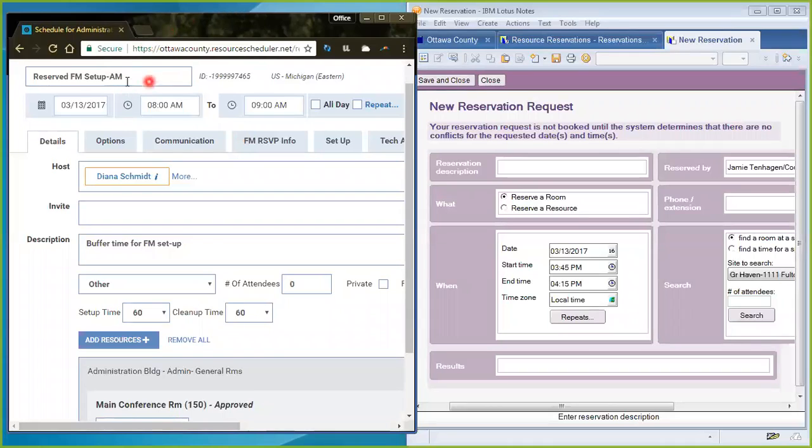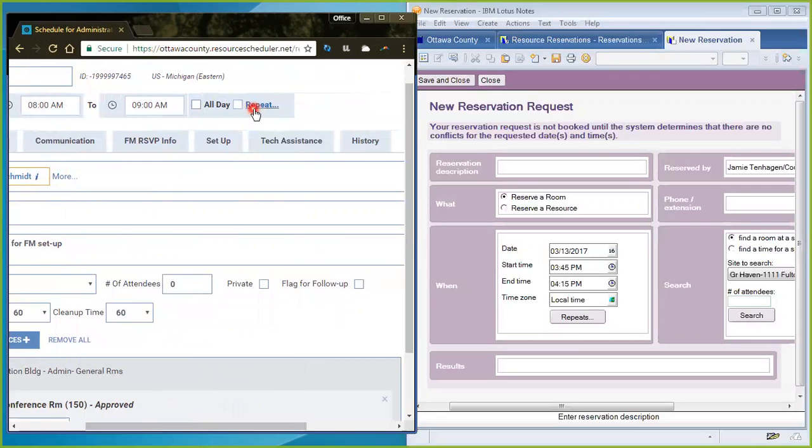You can see it's titled the date and the time. If I was going to have a repeating event, that's when I would select that here and choose my repeating schedule. No different than you would do here.